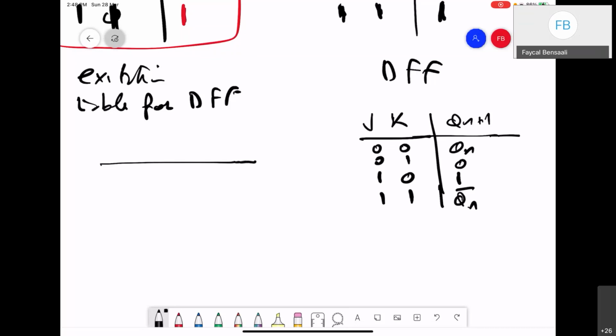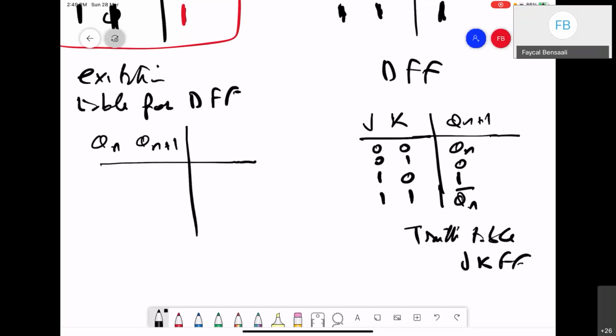Excitation table for JK. This is the truth table for the JK flip-flop. Now I want to do the excitation table. For the excitation table, J and K will be the outputs now. Then those are the cases that we will have. And then I will ask myself, now I have Q is 0, and I want the next Q to be 0. So I know that the next Q should be 0. What should I do on J and K to get 0?